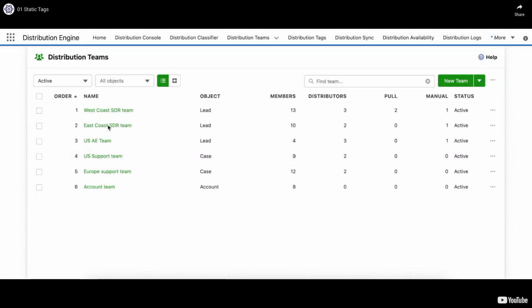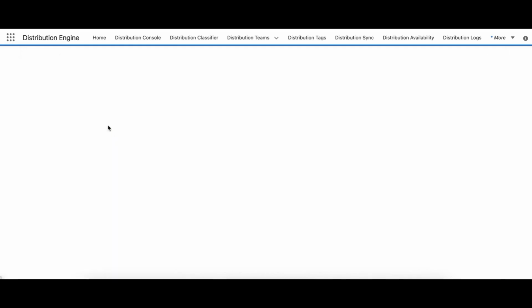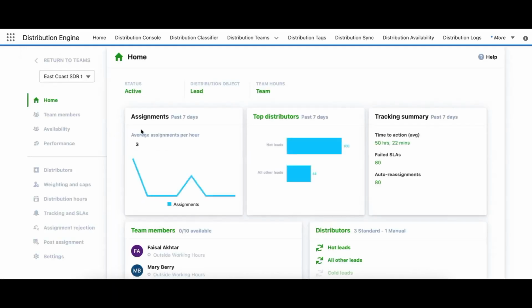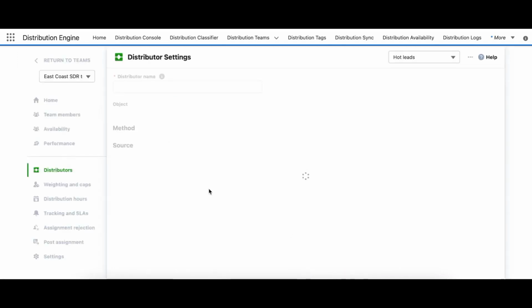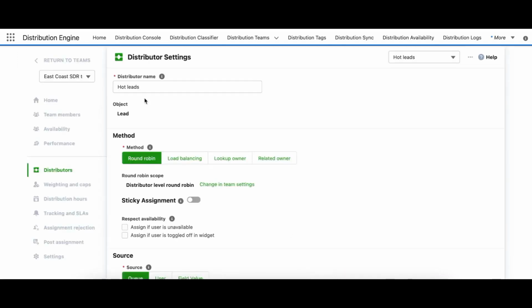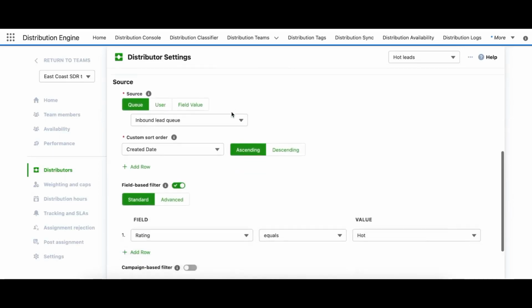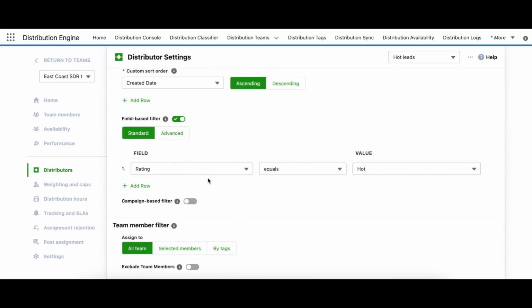So let's head into a team. So my East Coast SDR team here, and then I'll click into my hot leads distributor. So this distributor is distributing hot leads. So what I've done is I've set up a field-based filter which is looking at a field called rating on the lead. And if rating equals hot, only those hot leads will be distributed via this distributor.